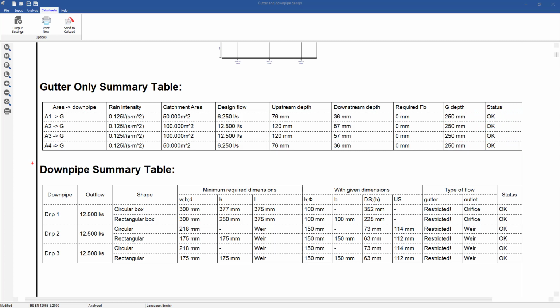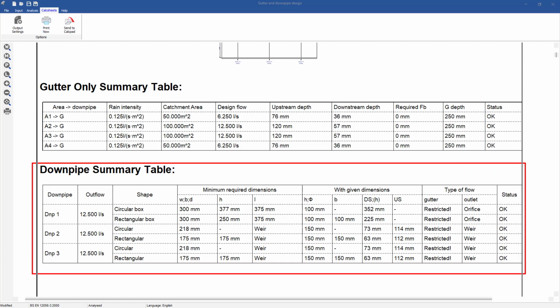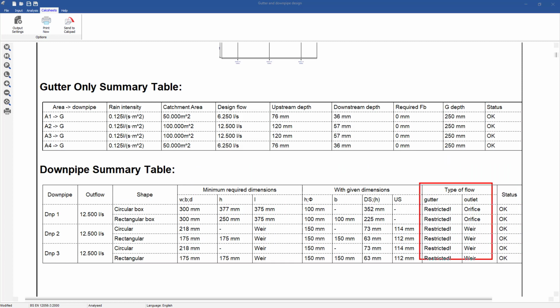The downpipe summary table is also shown, which indicates the types of flow experienced within your gutter as well as within the outlet into the downpipes. Downpipe outlet flow can either be orifice or weir flow. Gutter flow types in turn are dependent on the calculated Froude number. The status of the downpipe is dependent on the available freeboard. When the calculated freeboard of the downpipe is more than the minimum freeboard in the gutter, the status of the downpipe will be okay.